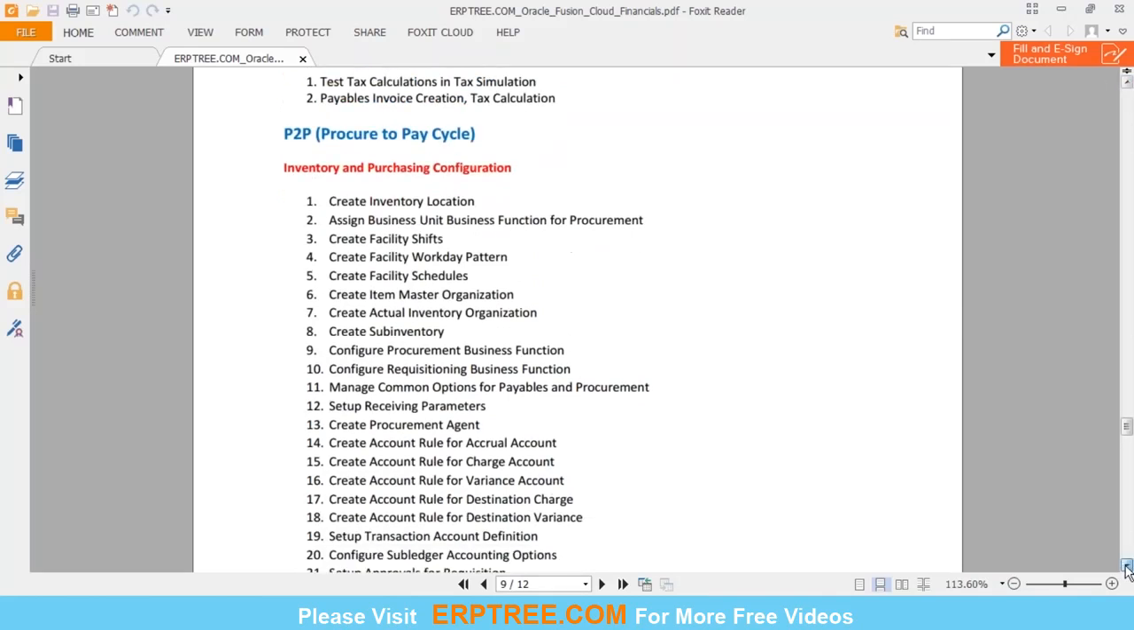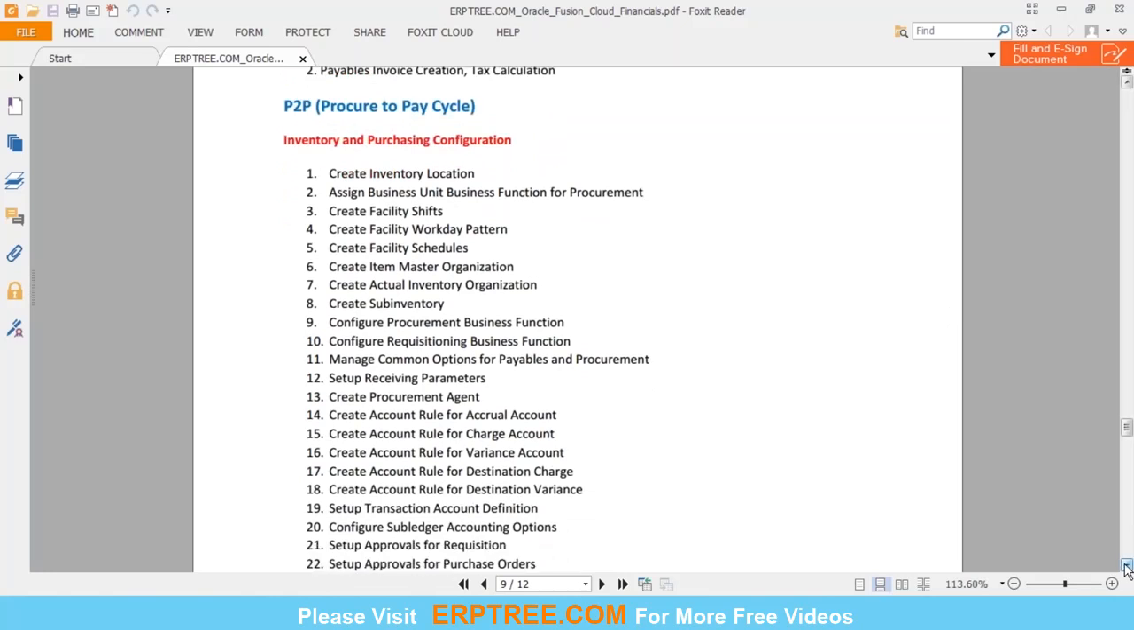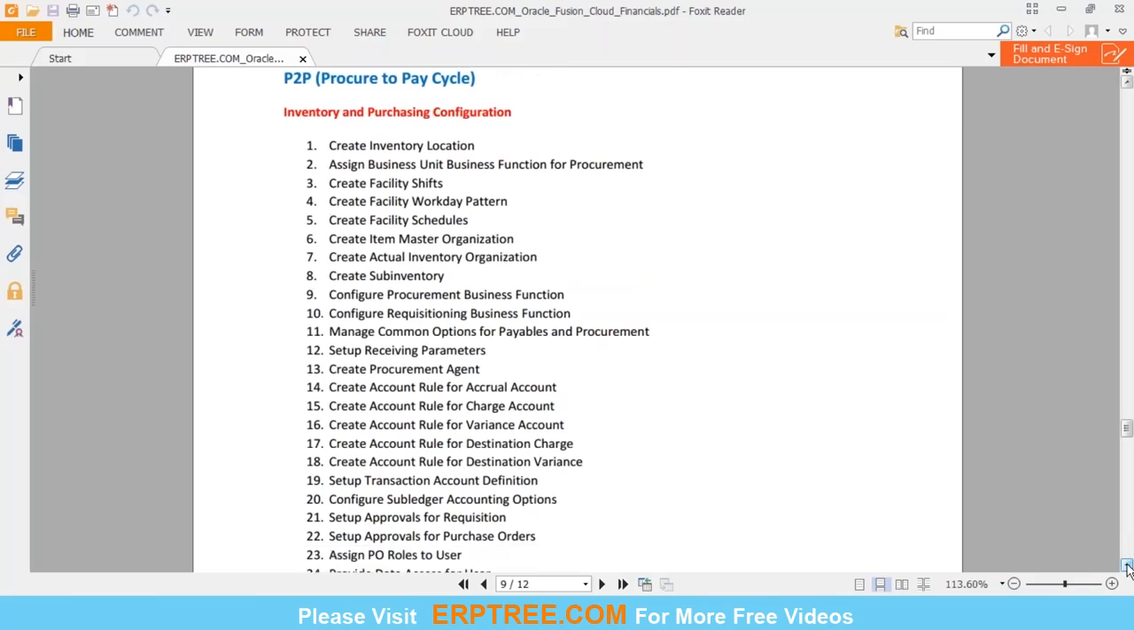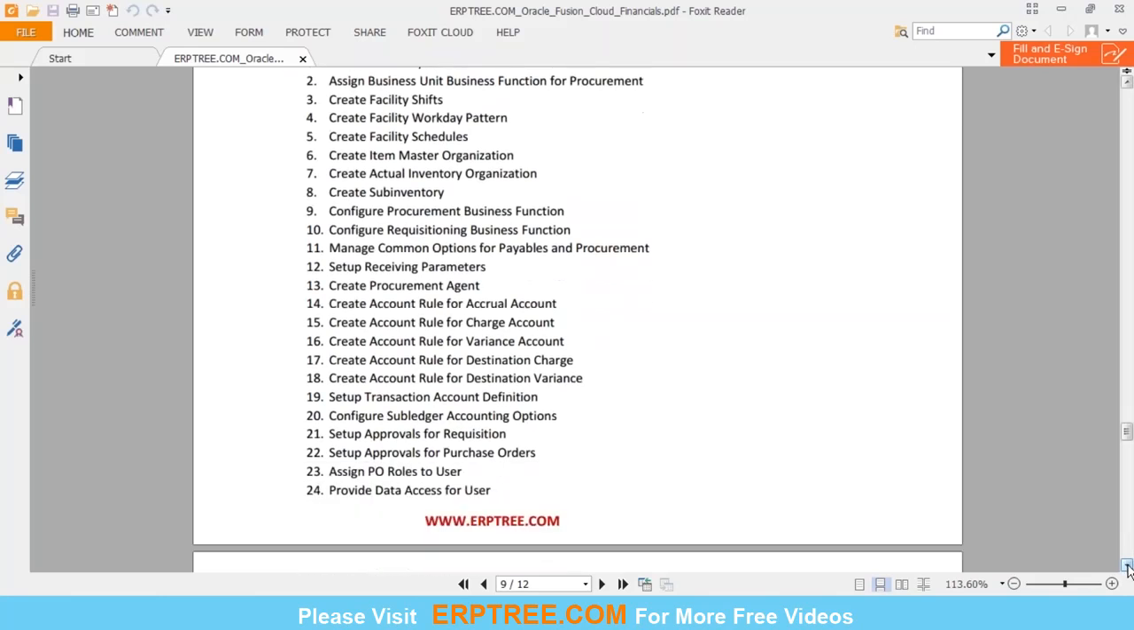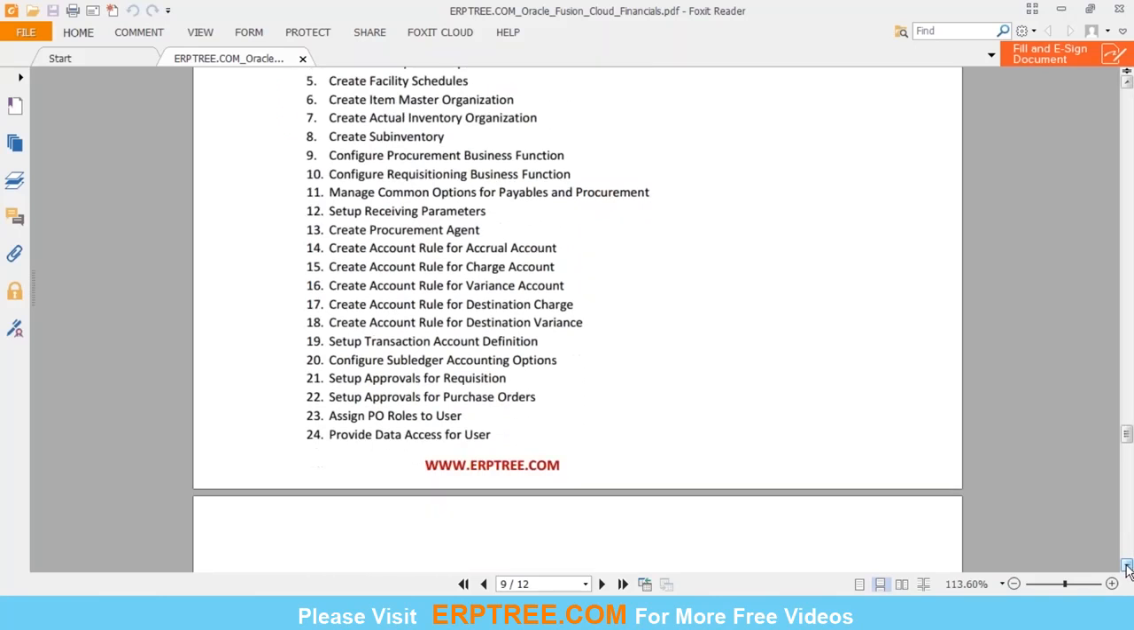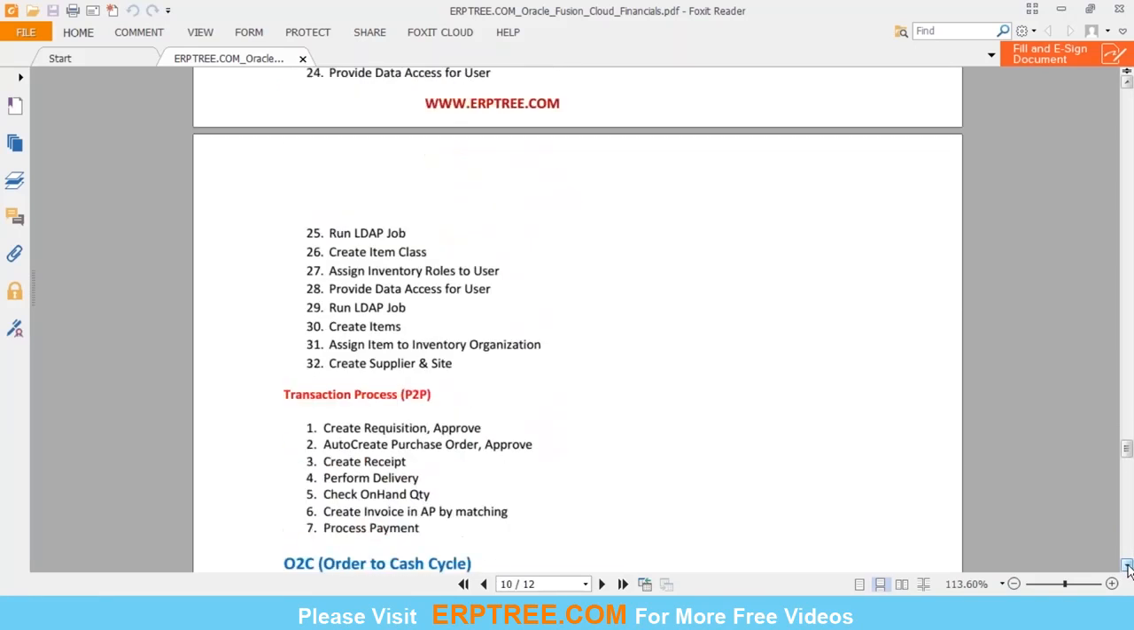And the P2P, so we'll cover the required P2P configuration. Apart from payables, what are the other setups that need to be completed to run the complete cycle of P2P, we'll complete. So inventory, locations, business unit, business functions, facilities, item master, inventory organizations, subinventories, and other required inventory and purchasing setups, we'll complete all these setups.